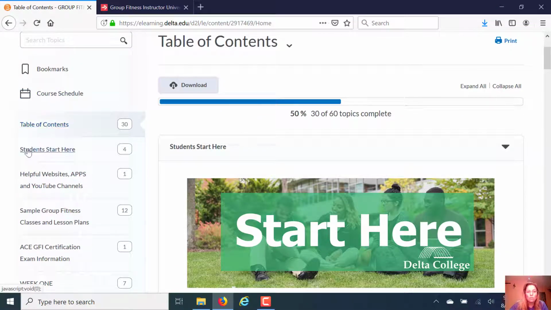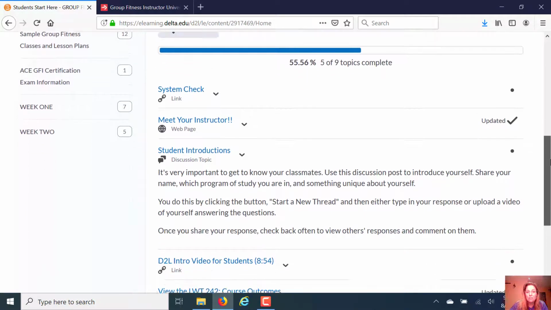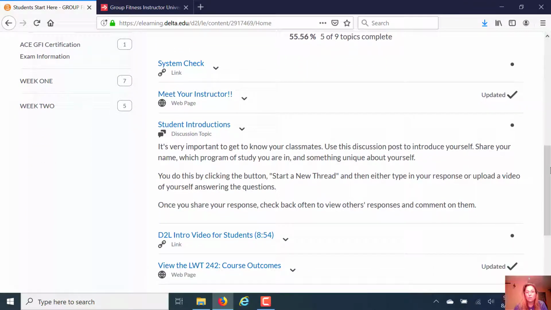So you're going to start right with this Student Start Here module. And then I would suggest you just go right down the list. So first of all, doing a system check so you can make sure that your computer has everything on it that you need to be able to complete everything that you need to do for the course, technology-wise. So it'll run a check for you.